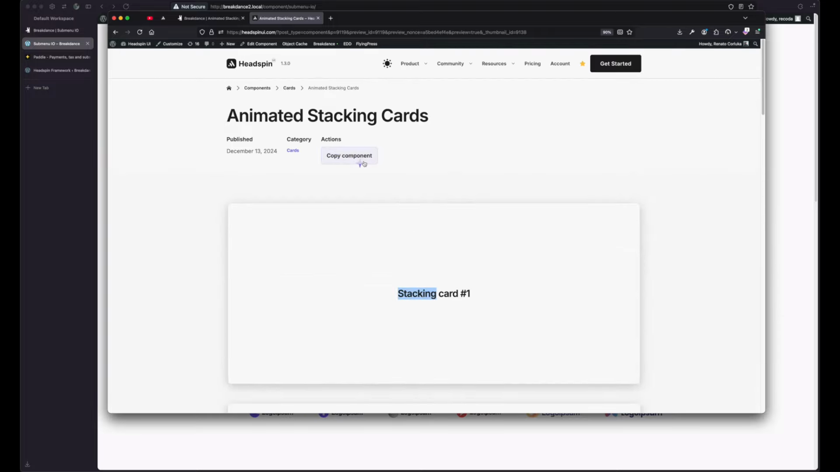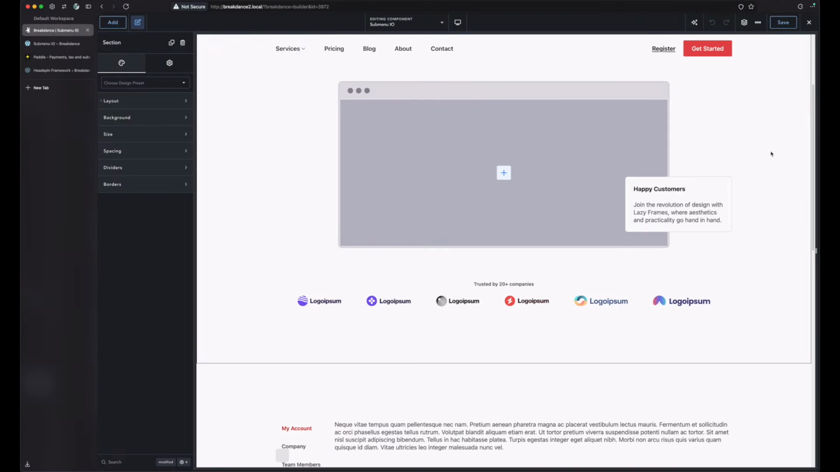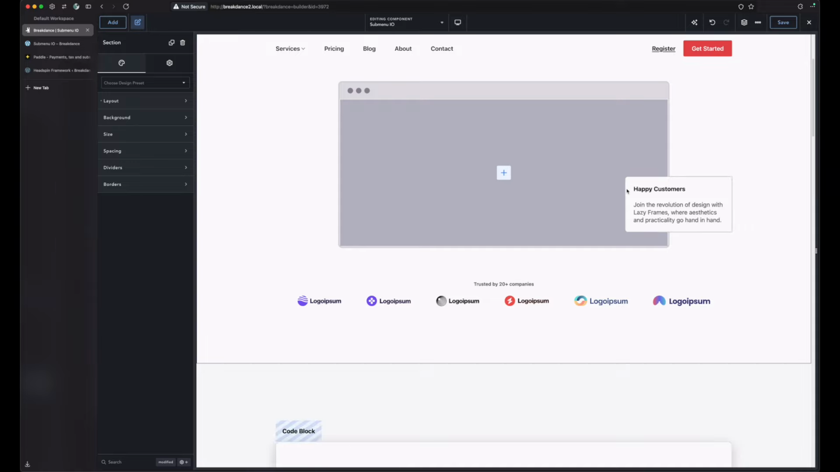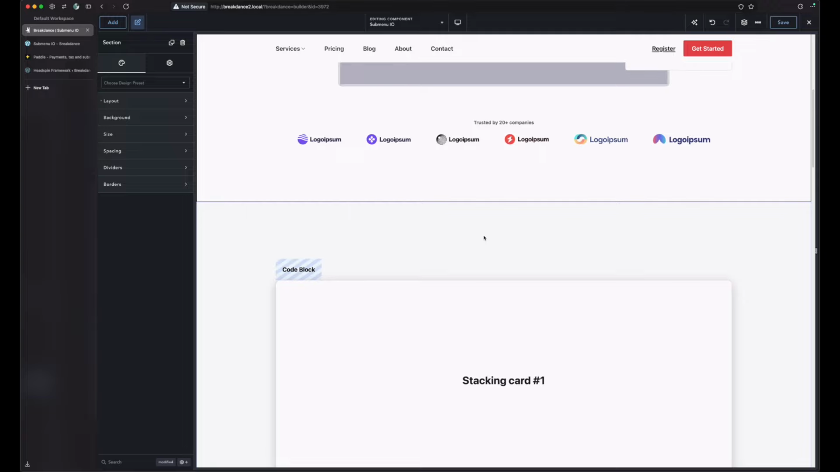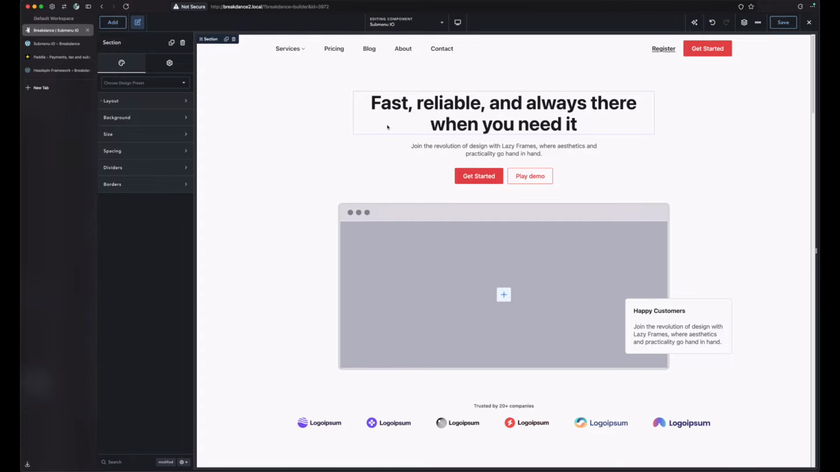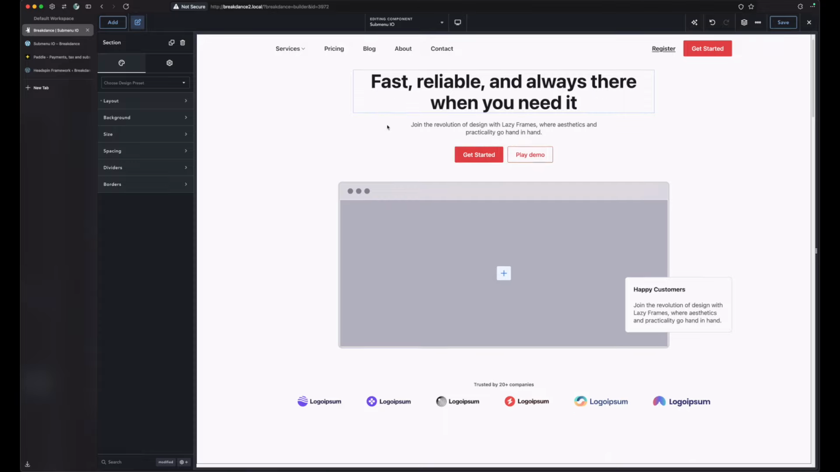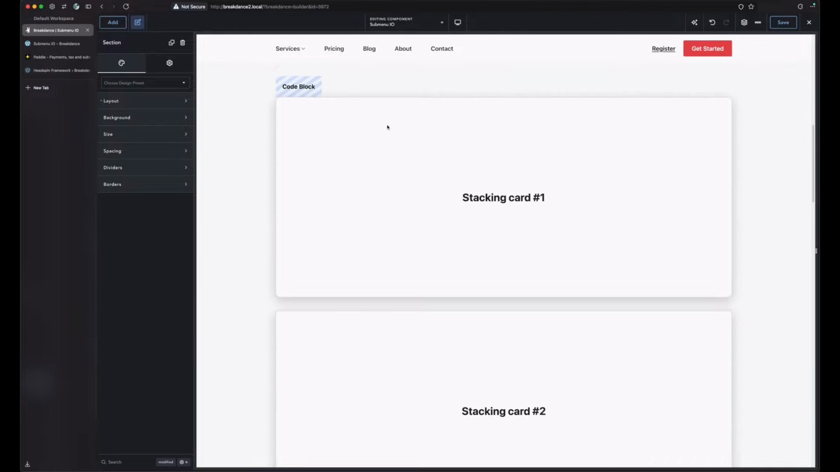And to implement this, you need just to copy this component. After that, we are going to our local site. We are going to paste that code, and we are going to paste below hero section. You should not place this as first section. It needs to have some section above. So user lands on this screen, for example, sees the hero, and when he scrolls down, he'll see sequence of stacking cards.